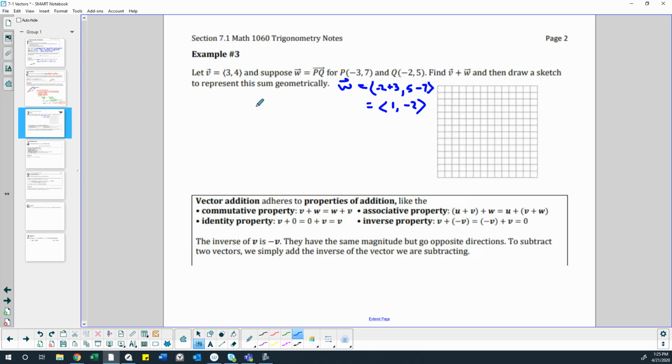Yes. Okay, so now if we want to add vector V and vector W together, we just take the x values. So the x value for vector V is 3. The x value for vector W is 1. We're just going to add those together. So 3 plus 1. And then we're going to add 4 plus -2. So 4 plus -2, 4 minus 2 will be 2. So that gives us a resultant vector of 4, 2.